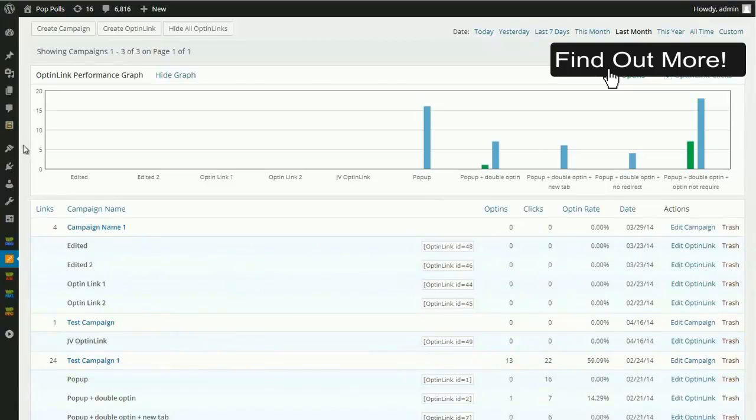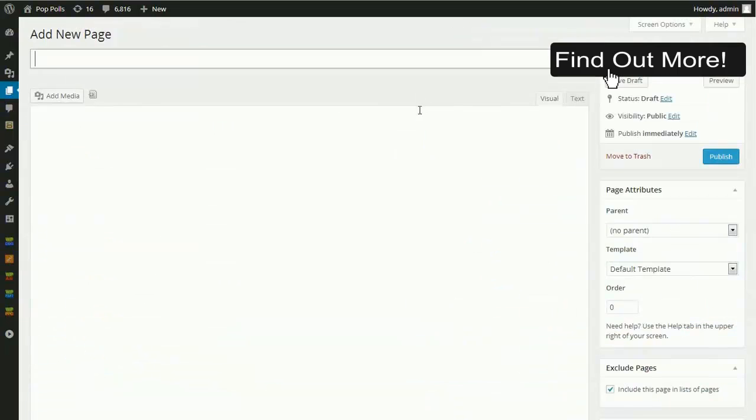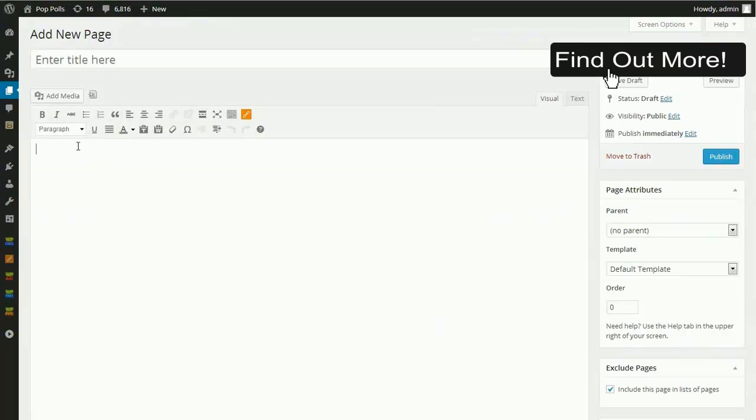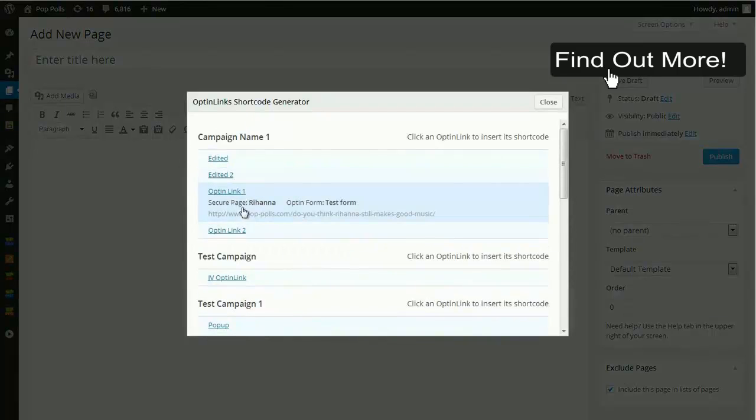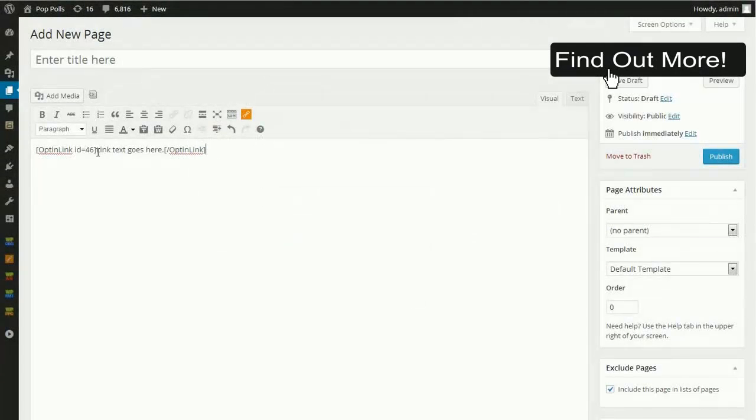We have an inline editor function. So if I go to a new page and I want to add an opt-in link, I can just click the opt-in link logo right here and select an opt-in link. Whichever one I click on just gets put in right here. And you can put any text in here, anything you want, a picture. The shortcode will generate an opt-in link around whatever you put in there, and you'll be good to go.